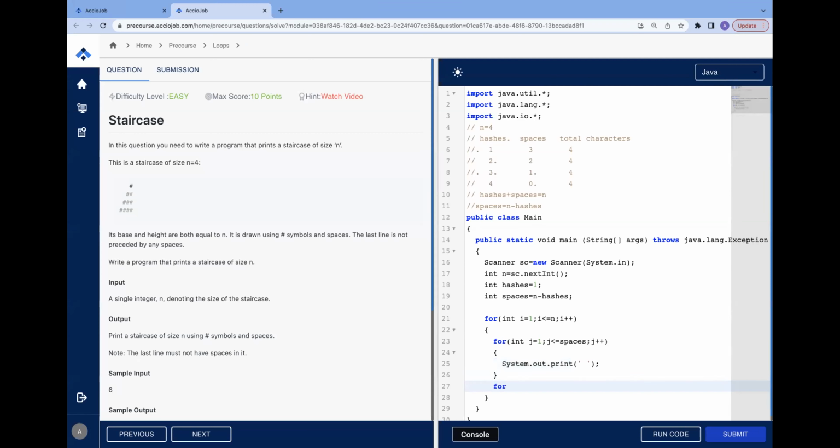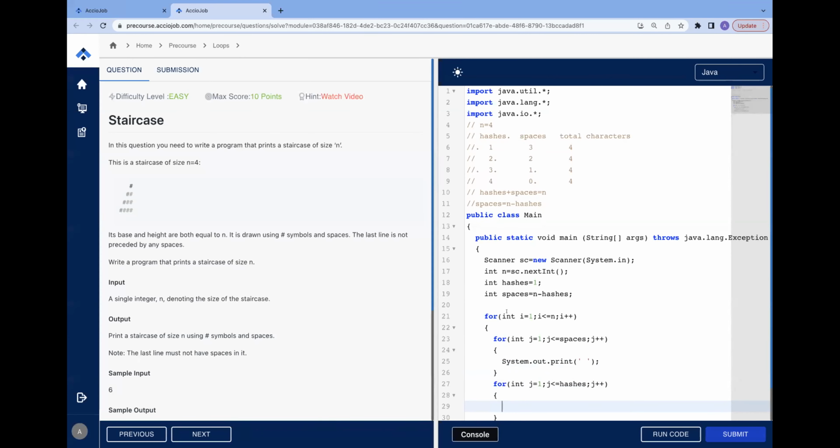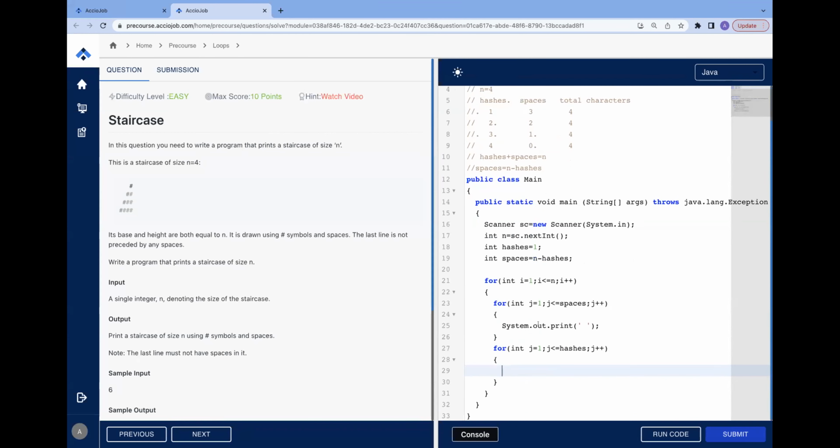We need to first print both spaces and hashes, then go about it. Okay. j less than or equal to what now? Hashes, because spaces are done. So we'll print hashes. j is another variable. See, if you are using two for loops, one inside the other, I cannot use i here, no? That's why we use j.